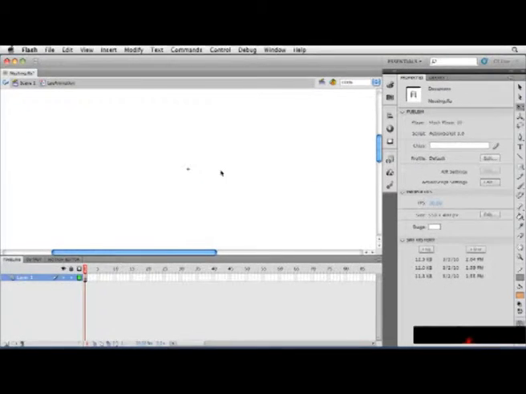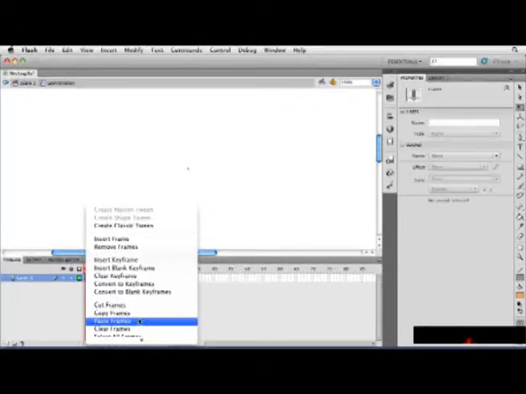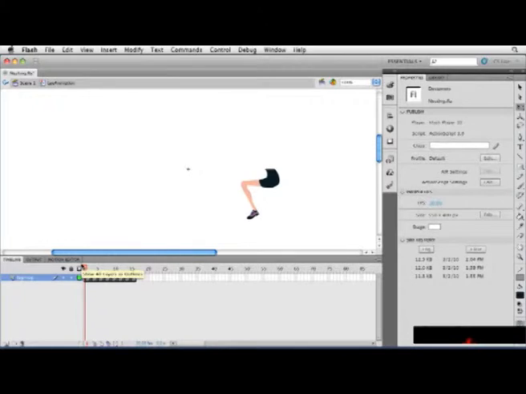So now I'm in a blank timeline because I'm inside of the leg animation. I'm going to right-click the first keyframe of this layer, and I'm going to choose Paste Frames. Now the animation is contained inside of the leg animation symbol. So let's return to the main timeline.